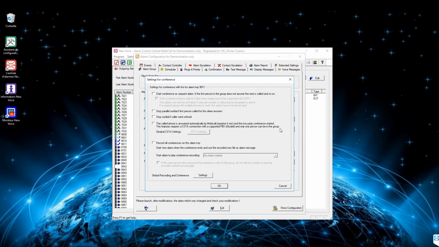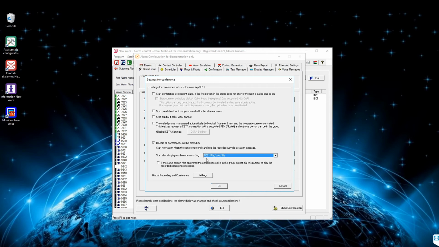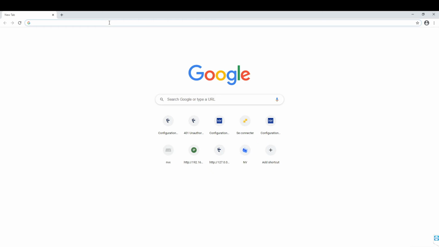Here several settings can be defined for this alarm conference. Define as you need and make sure the checkbox Record All Conferences for this alarm key is active. It is also possible to define an alarm that will be started for playing the recorded WAV file afterwards with the drop-down menu below. When everything is set up, open up the NewVoice web interface by connecting to the MobiCall via a browser like Google Chrome or the new Microsoft Edge.